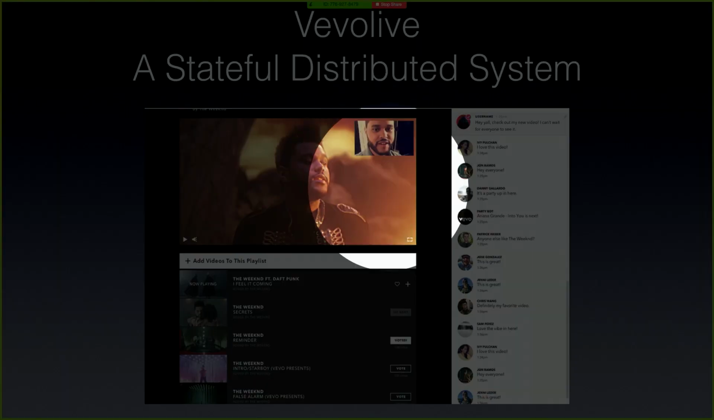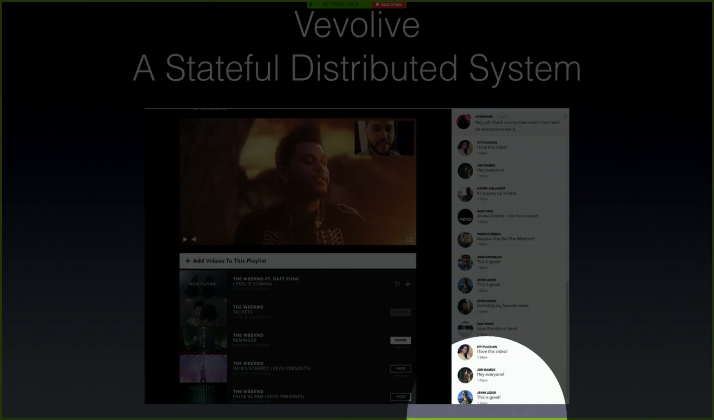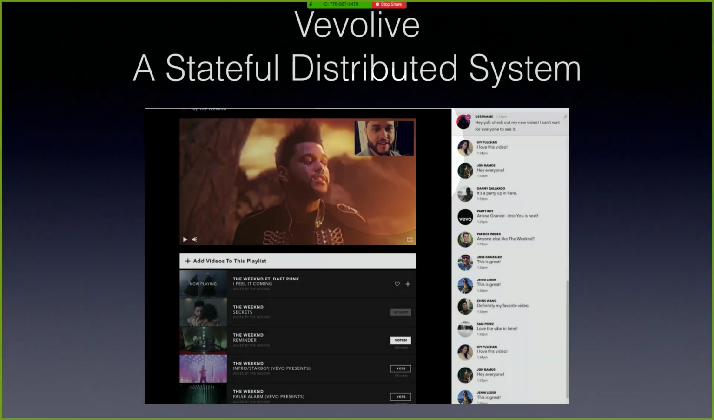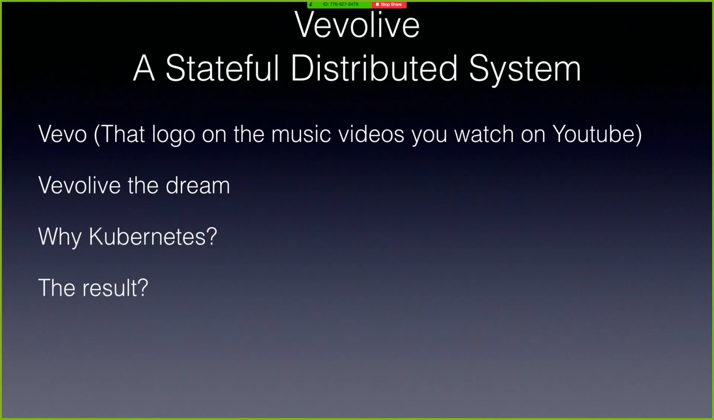So finally, I'm going to talk about Vevo Live, which I like to call a stateful distributed system. What was Vevo Live before Vevo decided to exit the consumer market? Vevo Live gave the Weeknd the ability to go live with his fans and have a chat. And they could vote on videos and play those videos, and we would do those things in picture-in-picture. We ran all of this in Kubernetes.